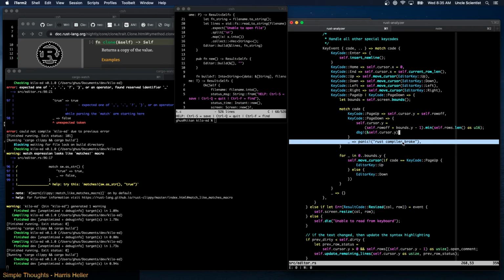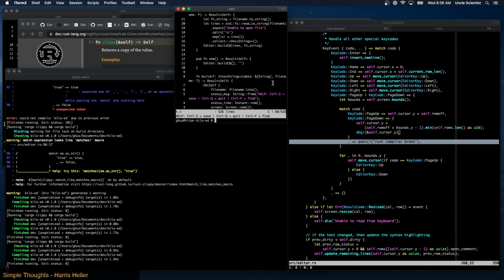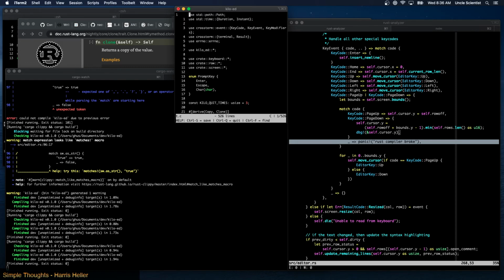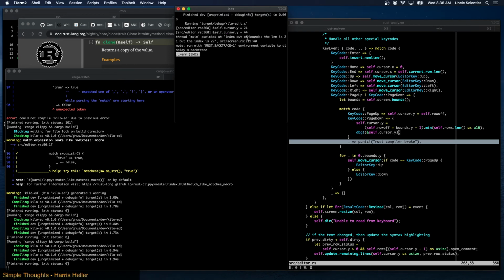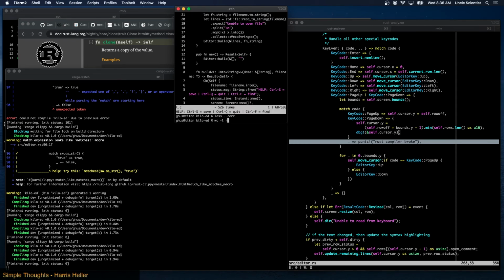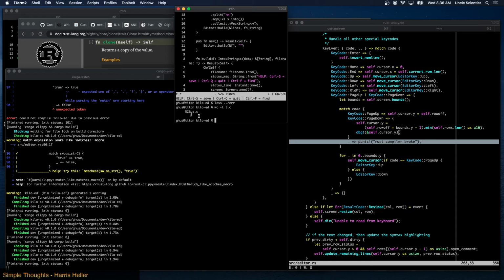Rust compiler broke. Let's do this, and we'll take a look at what we're doing here. So we do page down, crash. So we see 21 and then 44. And how many lines are there in the file? 526. So it's not that, oh yeah, it said right here, 526. So it's not like we're hitting the end of the file and then trying to do some weird offset thing. But cursor y is going to 44.